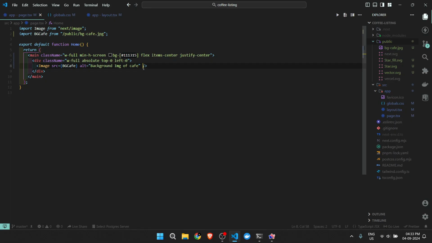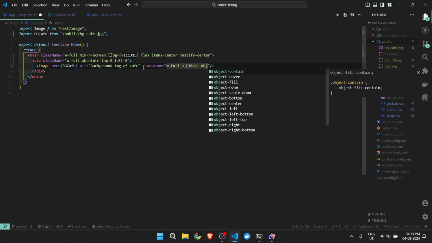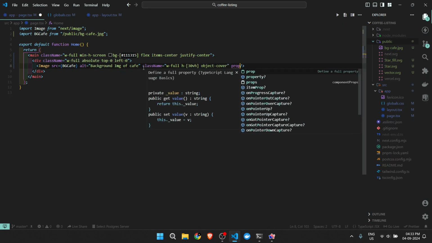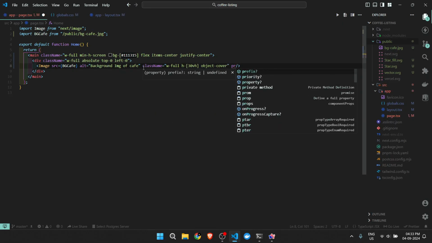Now this image element will also have some class names. The class name will be w-full, height 30vh, object-cover, and it will also have the priority attribute.